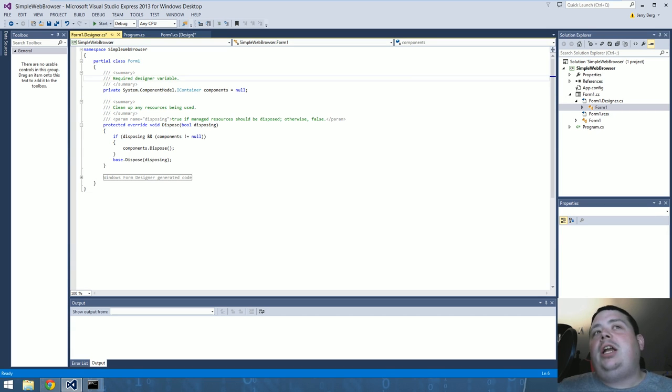Now, we're not going to use it in this lesson, but you see this partial word right here? Whenever it says partial, it means that that class can be defined in multiple files, and then at compile time, it brings all of those classes together into one class. It's not something that's very heavily or commonly used in .NET development, but it is there and available.